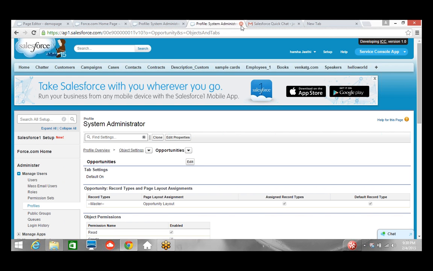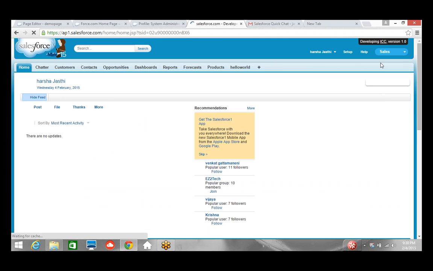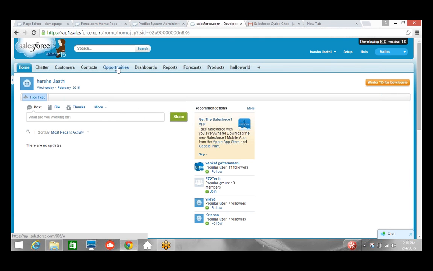Can you click on sales app? Can you scroll this case to sales app? Any app, because I think sales app will be having opportunities. I think you don't have access to that. Yeah, the second one. The second one. Yeah, now you have opportunities.